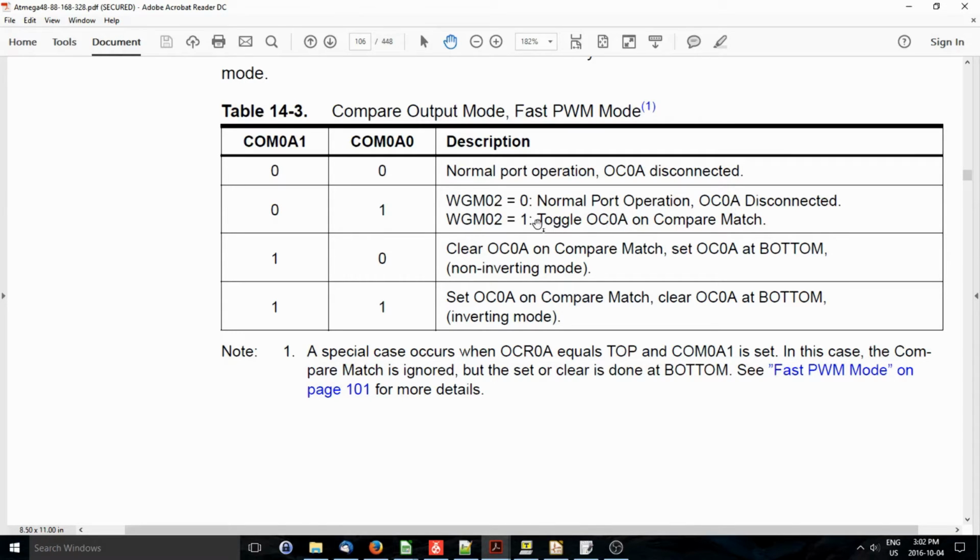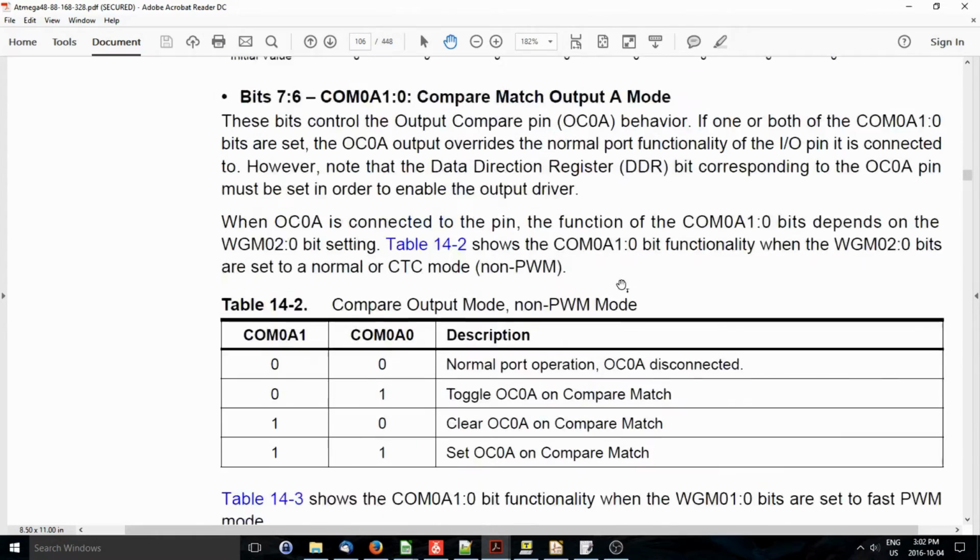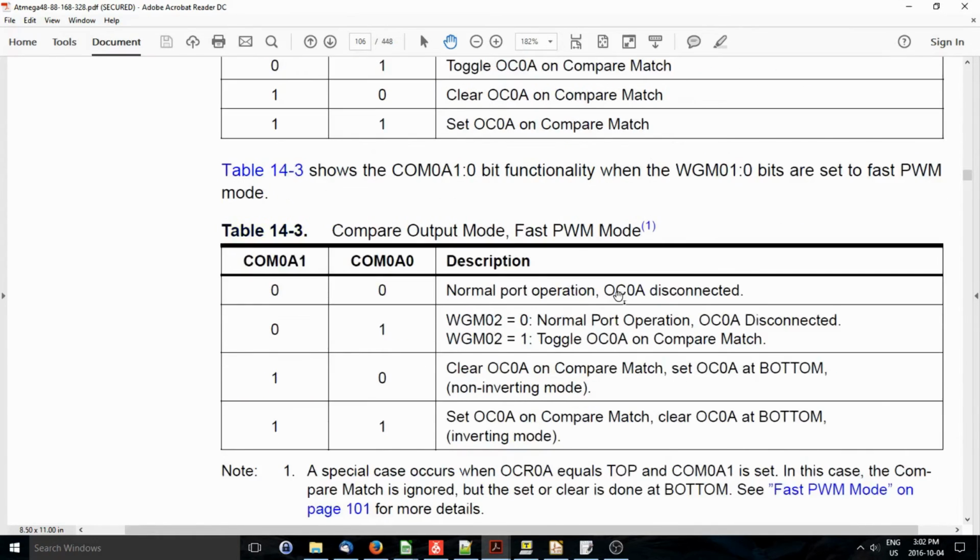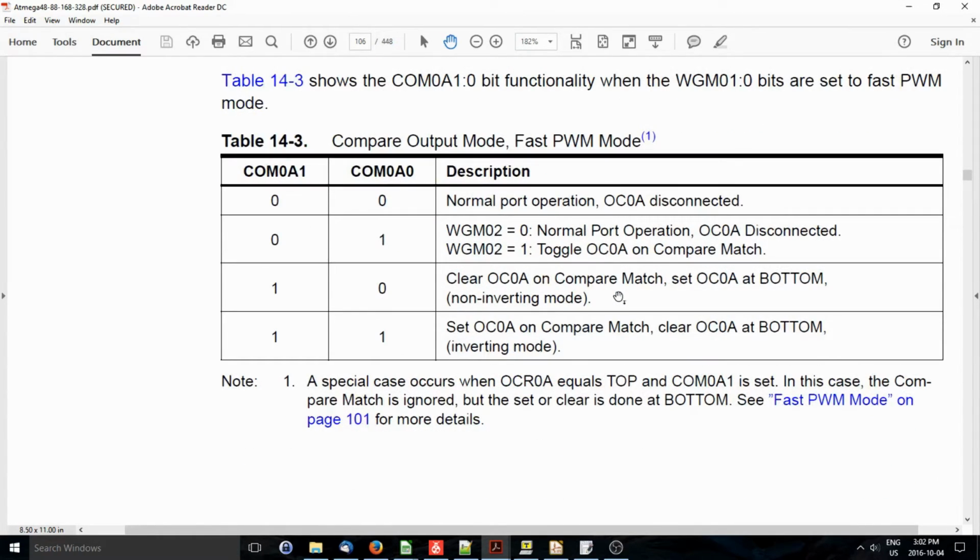And then mode 1, which is too far down to get to that table. Mode 1 is the, where are my notes here? Phase correct PWM mode. And so the I/O pin simply changes state every time the compare register matches the timer counter value. Probably a state that you don't want to use as well.